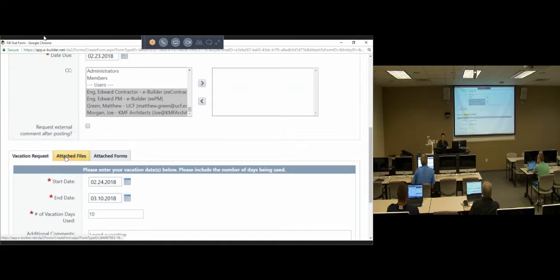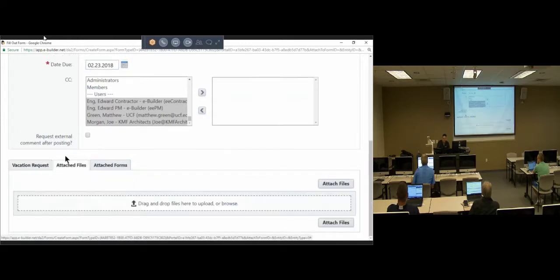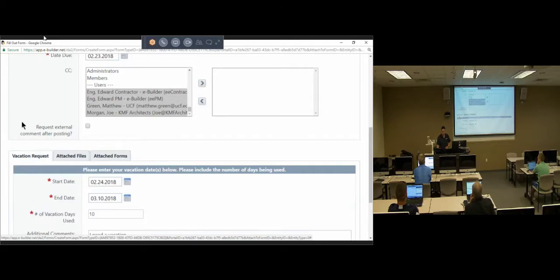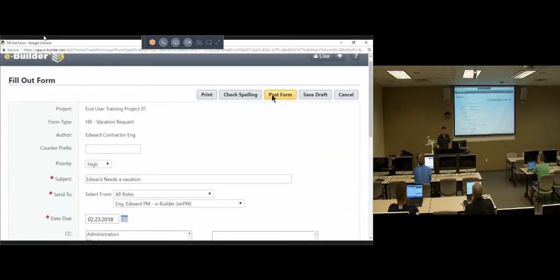There is an attached files tab at the top of that section. You can attach a document, attach a file, attach a picture of you on the beach, what have you. Attach forms. So this option right here means you can link this form to another form. So perhaps you filled out a form previously. You can link it to this form as well. It's just a point of reference. So we filled out our form. Let's go ahead and post it.